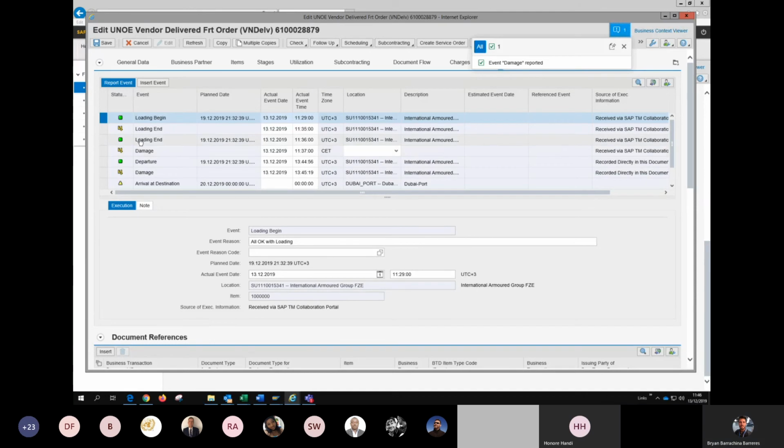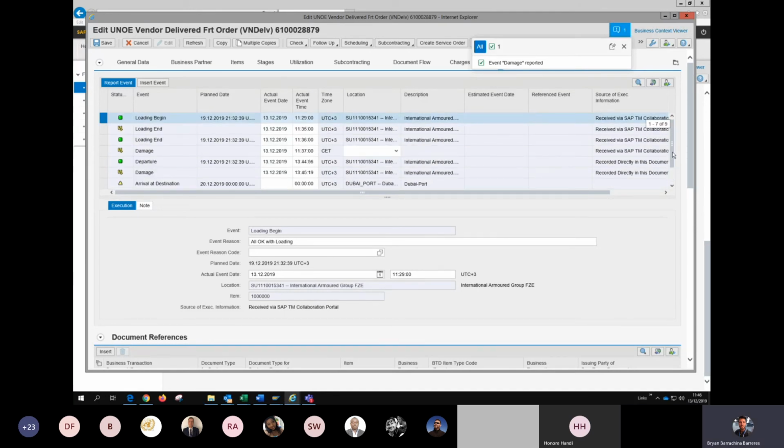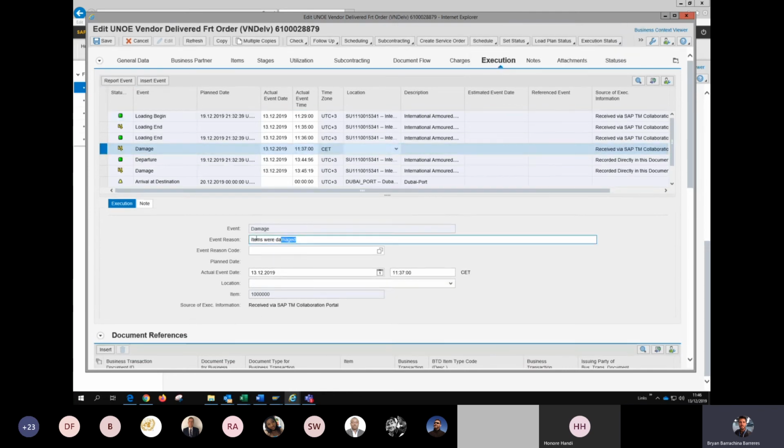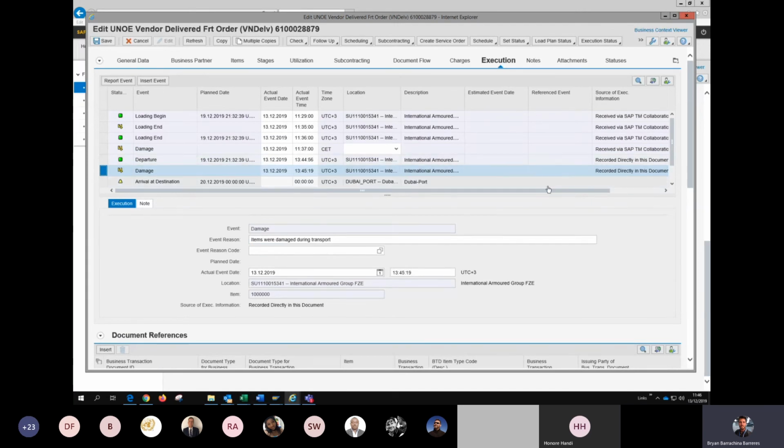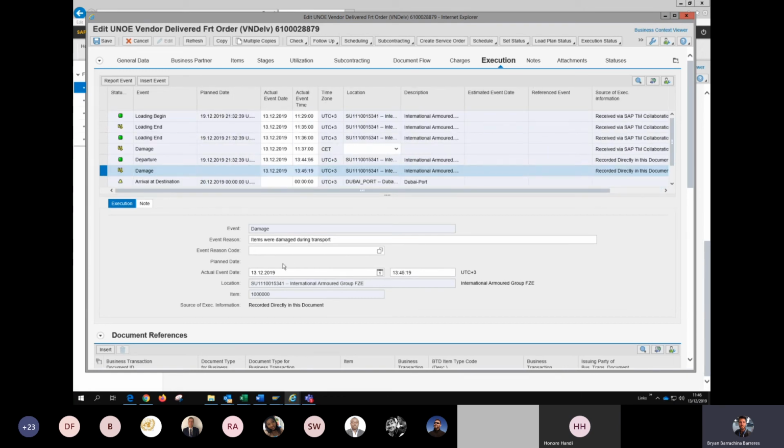Actually, let me scroll down to see the whole screen. Okay, so we have the damage and we have the time, date, no plan date, and we can see if we select the line that it says items were damaged, or maybe this is the one I submitted myself because this is the one that was submitted in this document. You can always go back here to understand which ones you're submitting versus the ones in CCP. If you select this one, you'll see items were damaged during transport. So this is what you added as a TM planner.